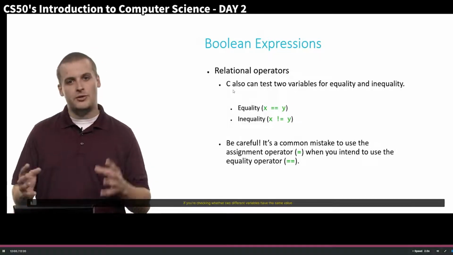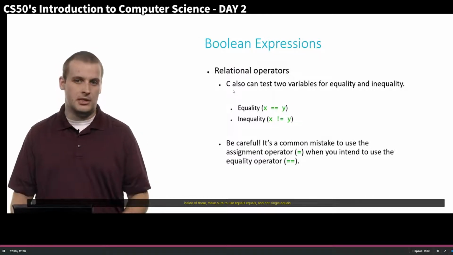So if you are doing an equality test, if you're checking whether two different variables have the same value inside of them, make sure to use equals equals and not single equals, and that way your program will have the behavior you intend.